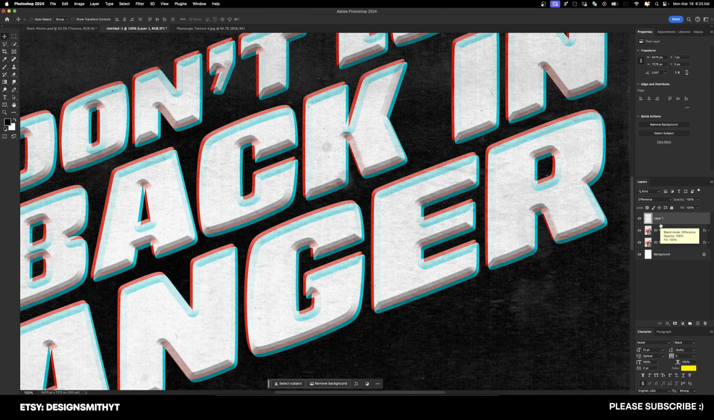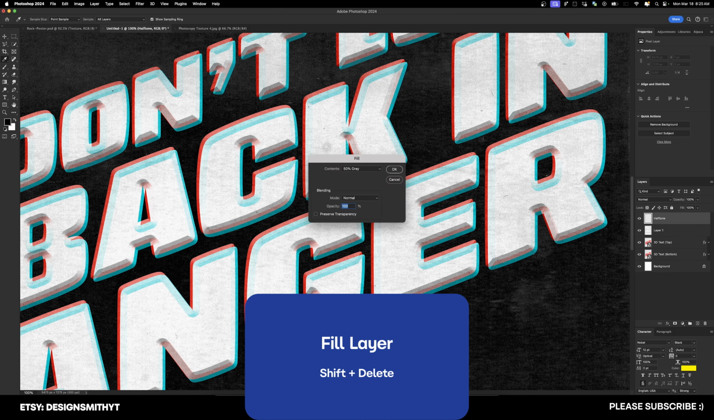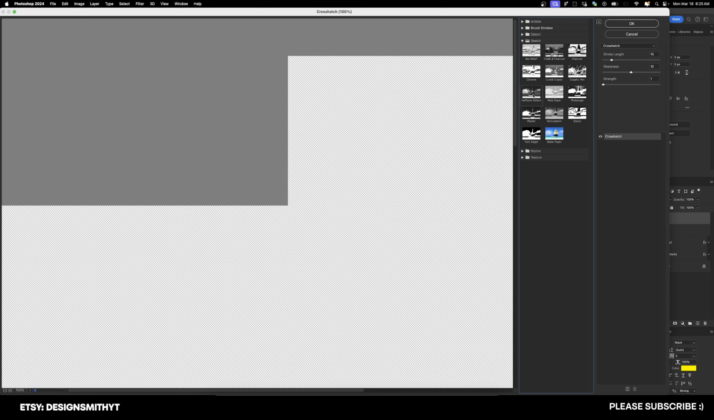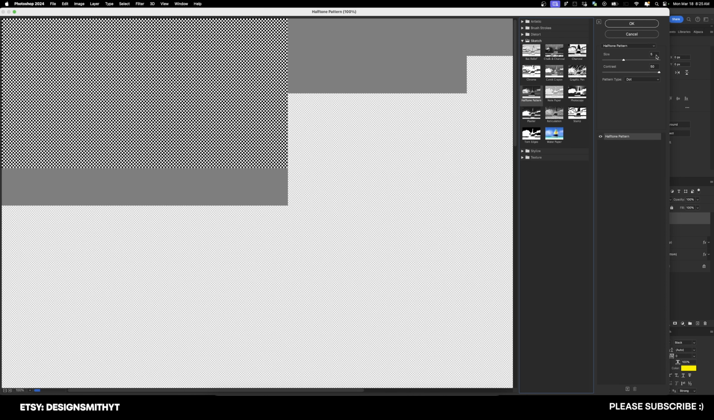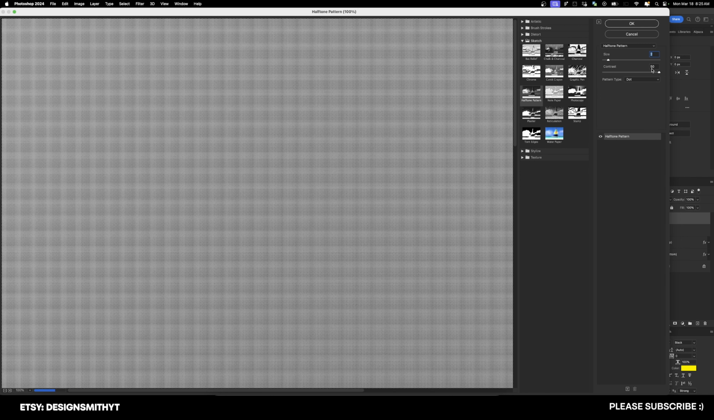Now there's one more texture that we're going to add here, and it's going to be a halftone pattern. So let's create a new layer, and I'm going to name it halftone. And I'm going to fill it with 50% gray, hit OK. And we're going to go up here to Filter and Filter Gallery. And right here under Sketch, we're going to select halftone pattern. And for the pattern, I'm going to bring it down to about a 2. And we're going to leave the contrast at 50. And we're going to do the pattern type as dot.